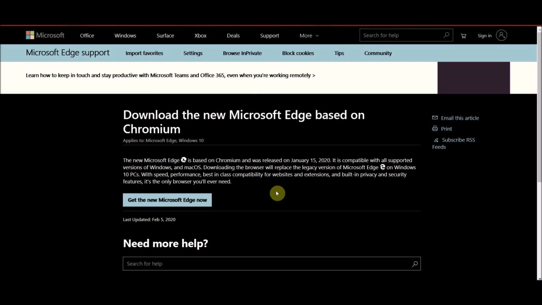In today's video I'm going to be showing you how to install the completed version of Microsoft's new version of the Edge browser, which is based on Google Chrome, on Windows 10, and I believe that you install it for Mac OS from this page too. The download link will be in the description.